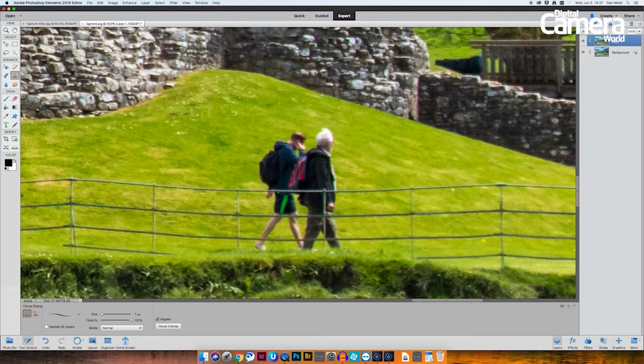Now to start with, I'm going to use the clone tool again, the clone stamp tool, and we'll just paint over the top part of the shot this time to remove those people, because that's nice and easy. It's more the fence in the bottom half that's causing the issues, because there's a lot of detail going on there. So I've painted over the top half of those people.